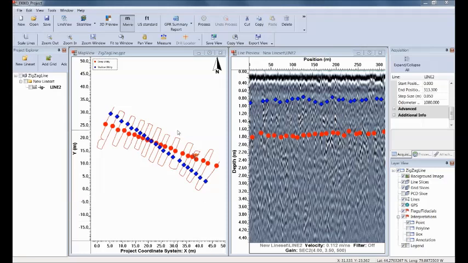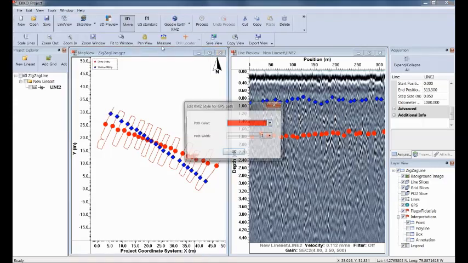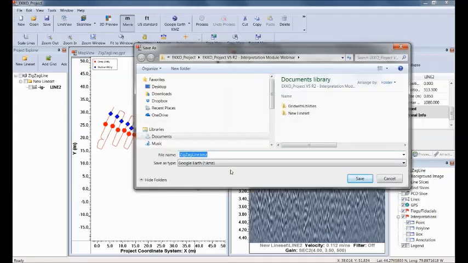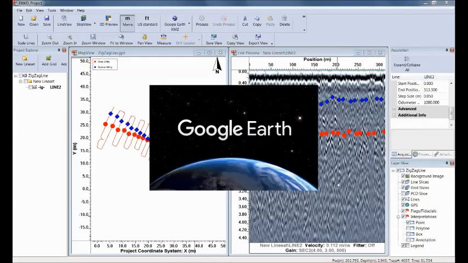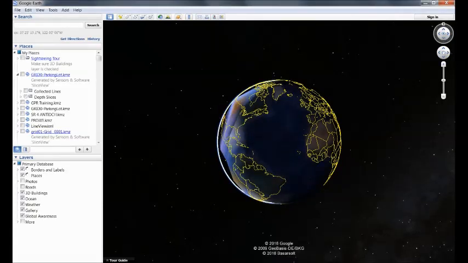For example, if I do that with this data set, I can click on Tools, Report, go to the Google Earth report. It asks me what color do you want to show the lines. I'm going to make them red. It asks me where do you want to save the KMZ file. I'm going to save it right here. And then it automatically launches Google Earth and flies to the location. I'll give it a second here.